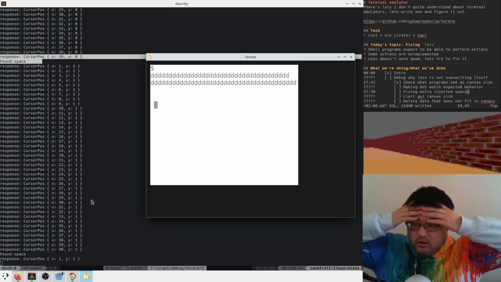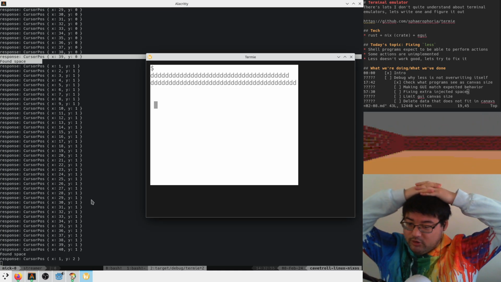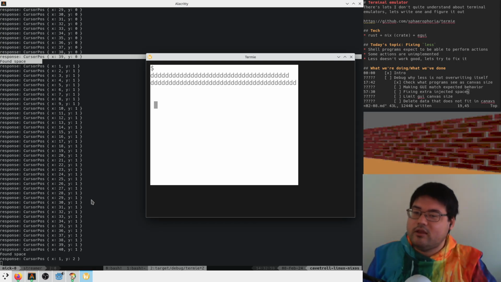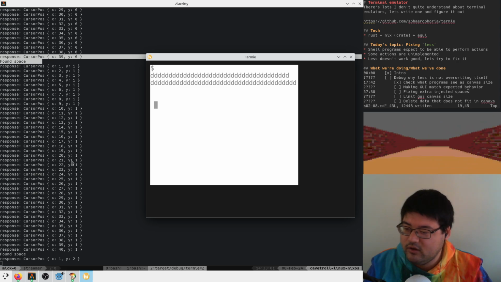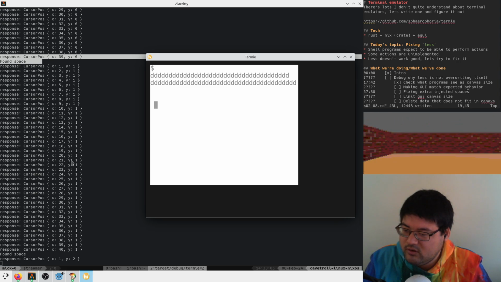Why? Why the fuck is Bash giving us a space? Is it trying to help with line wrapping? What the fuck? Because that's not anything to do with our handling. Bash is literally sending us a space. Why?